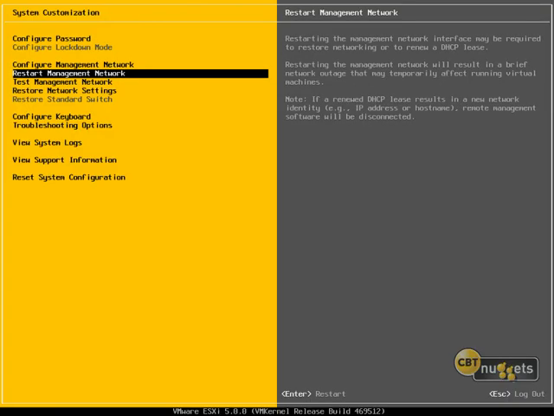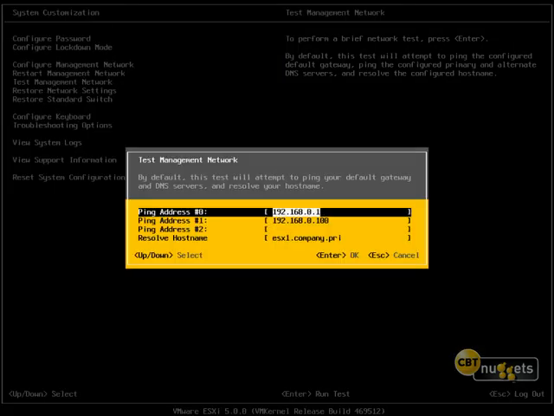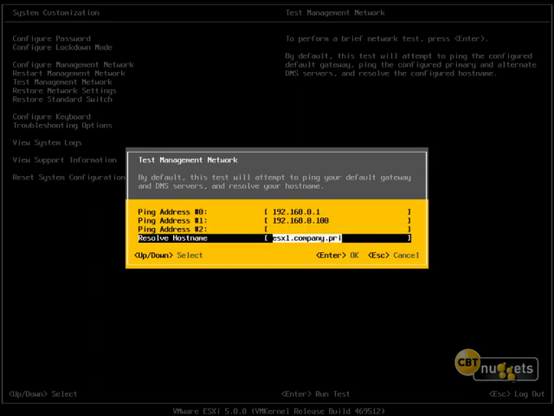I can choose again to restart that management network here, or I can choose to test the management network. Now, this test management network link is actually fairly important because you're going to want to go through this test to make sure that you have all of your settings set up correctly. It will go through and ping the default gateway and then also the DNS server, and also attempt to resolve the host name for this server, ESX1.company.pri, against the DNS server that you've configured.